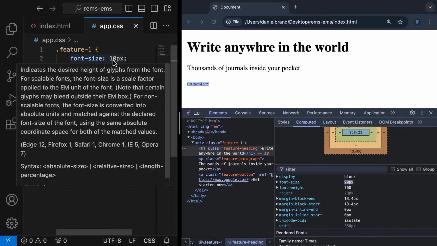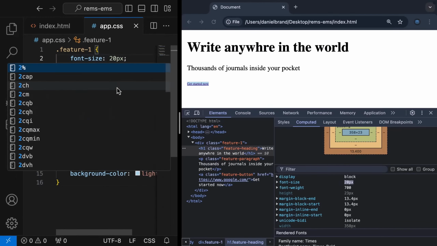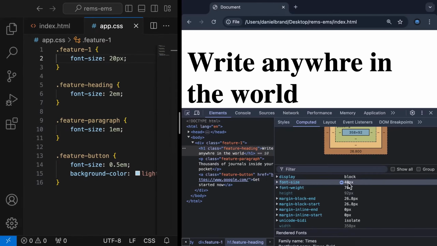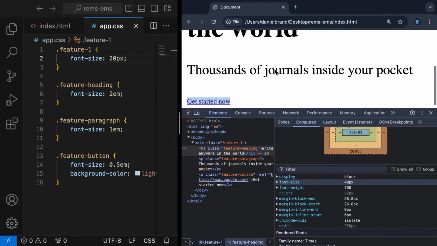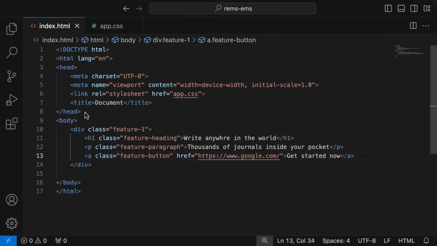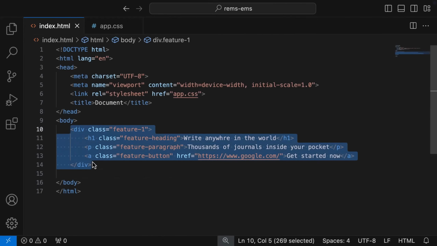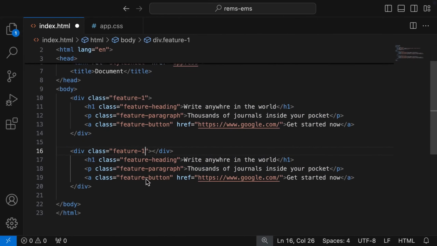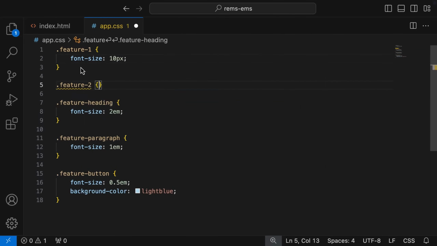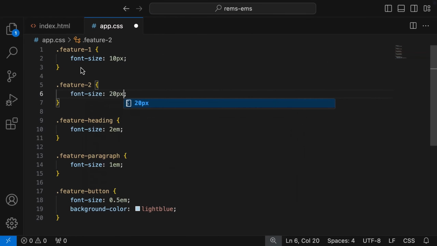Now, if I change the font size of the parent element, so let's make it 20 pixels, you'll see all the values will double. So now the font size of the heading is 40 pixels. Now, just to really highlight that ems are based on a parent as opposed to the root element, let's go back into index.html. I'm going to copy this and paste it here, and update this class to feature2. Inside app.css, I'm just going to change this back to 10 pixels. And I'm going to select feature2 and give it a font size of 20 pixels.